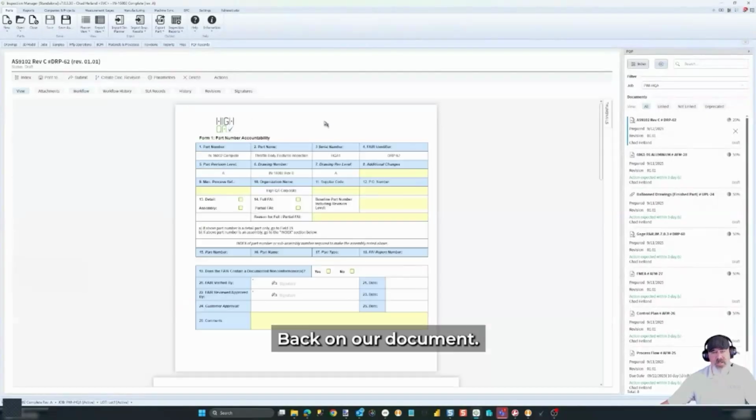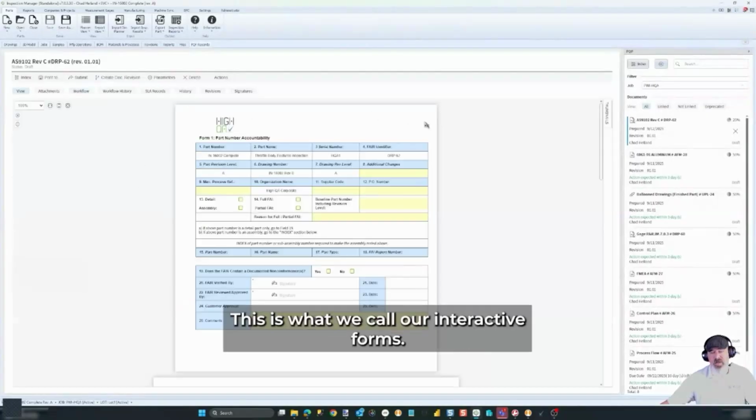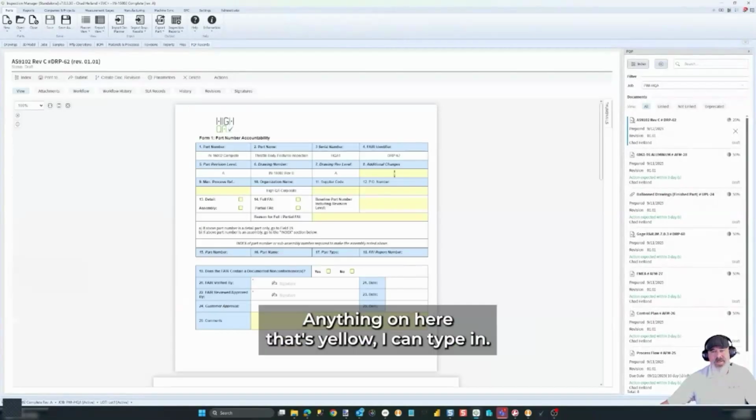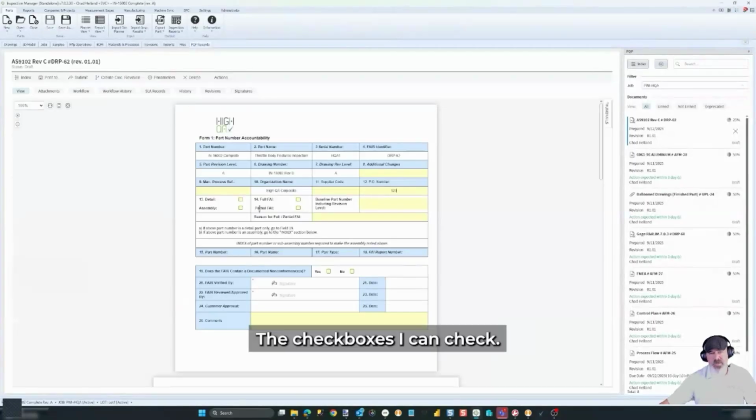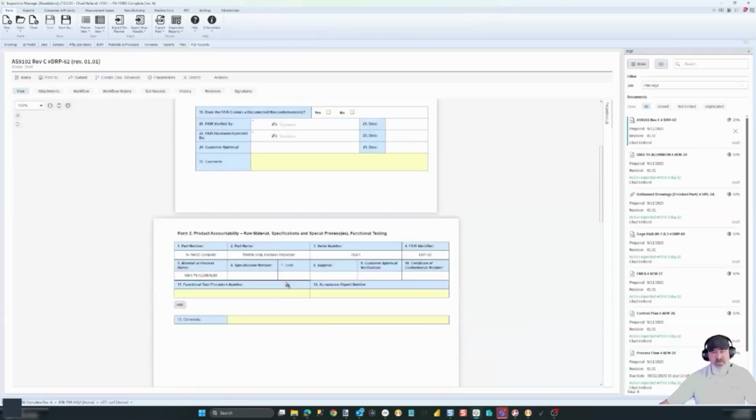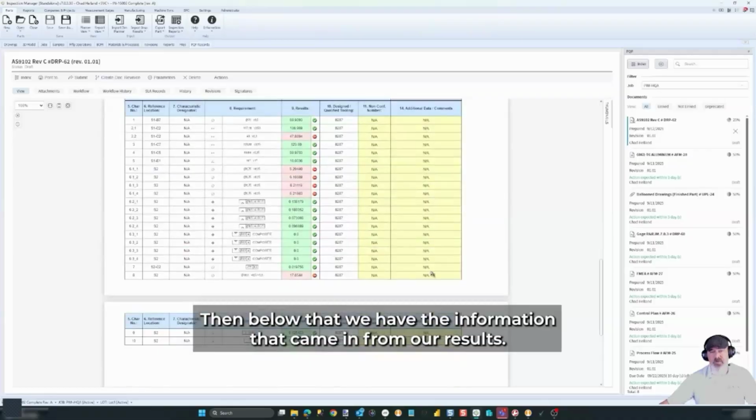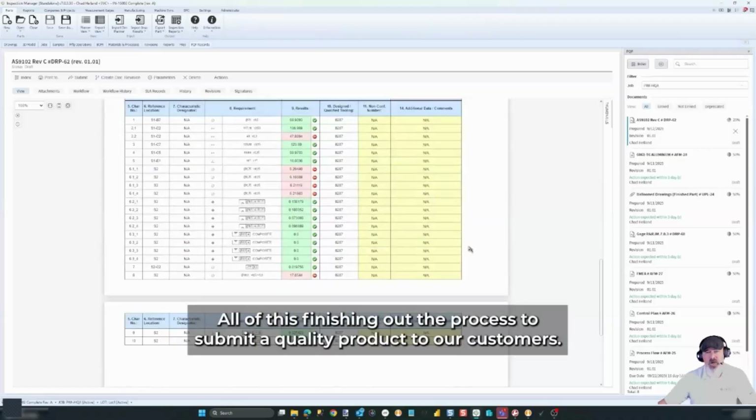Back on our document, this is what we call our interactive forms. Anything on here that's yellow, I can type in. The check boxes I can check. And then down here, these have full digital signatures tied into them. Then below that, we have the information that came in from our results. All of this finishing out the process to submit a quality product to our customers.